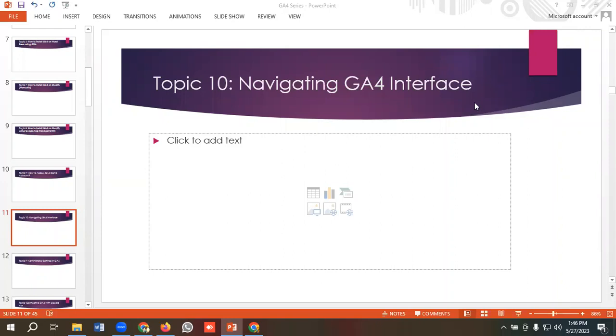So in today's lecture, we'll see how to navigate the GA4 interface. So without further ado, let's get started.